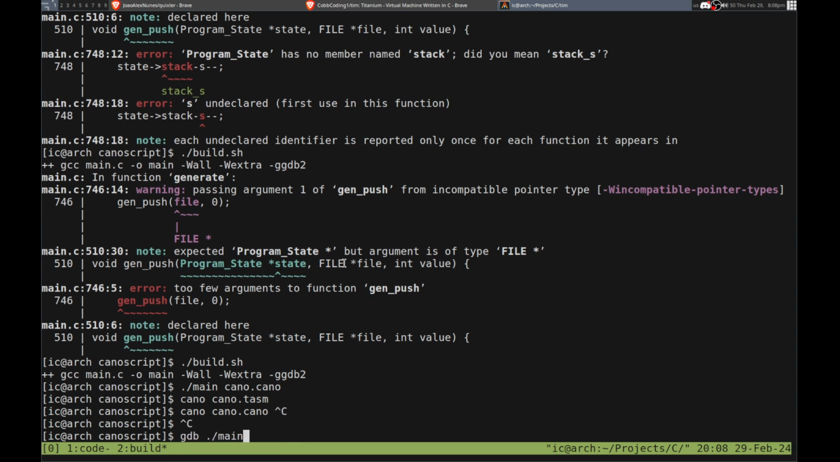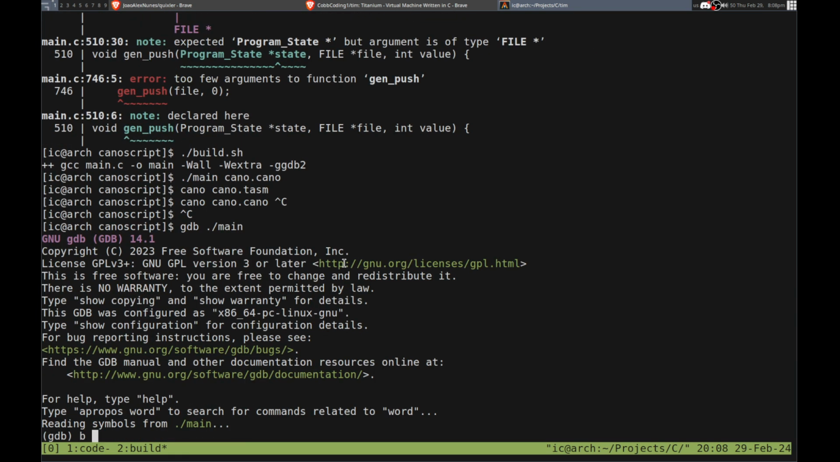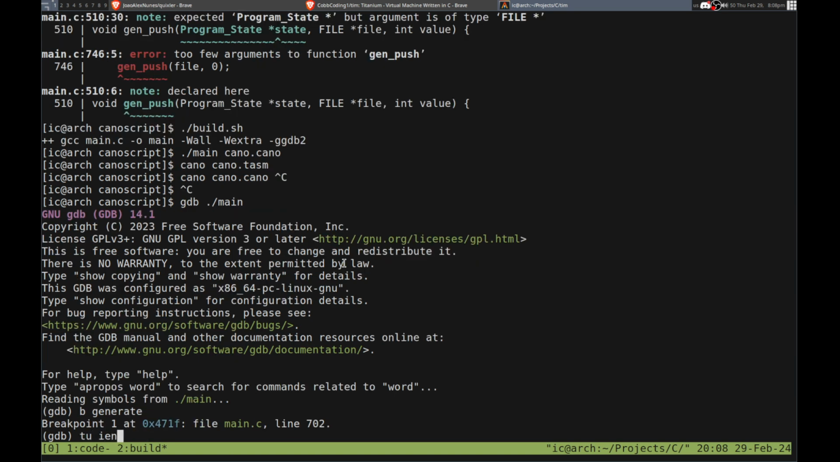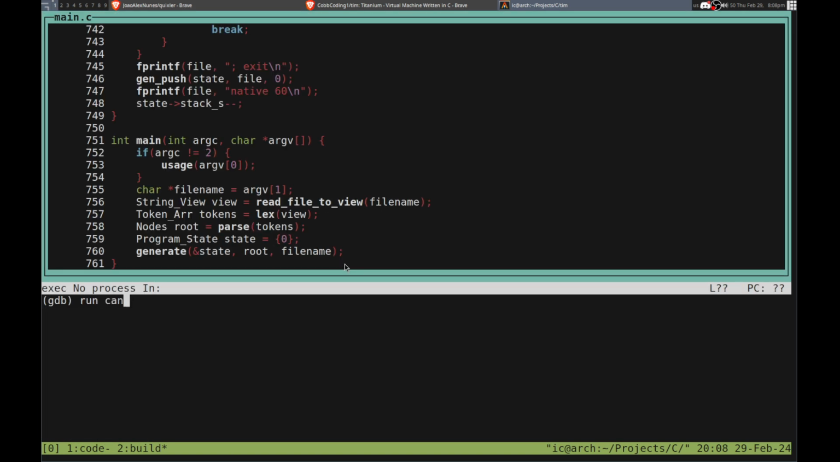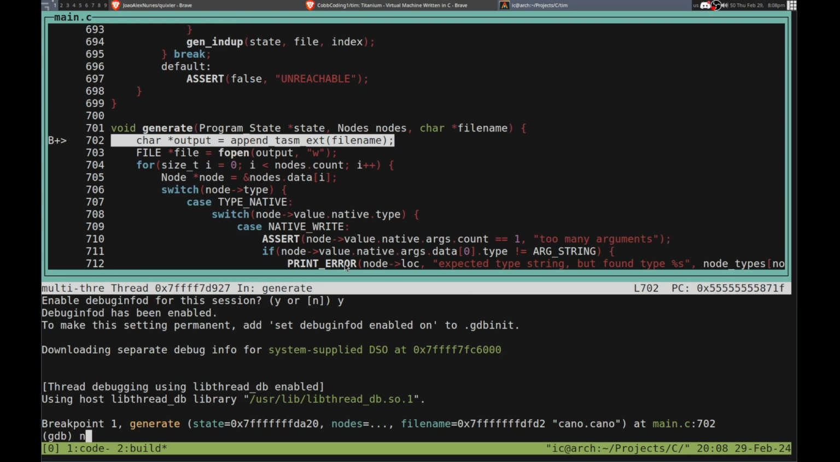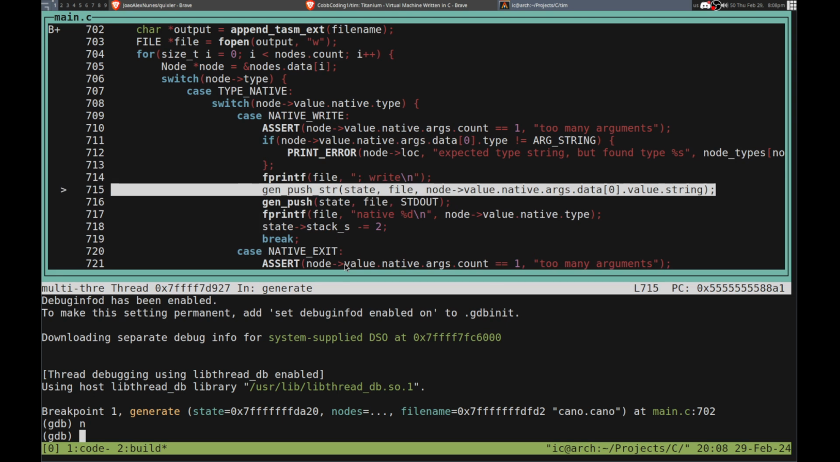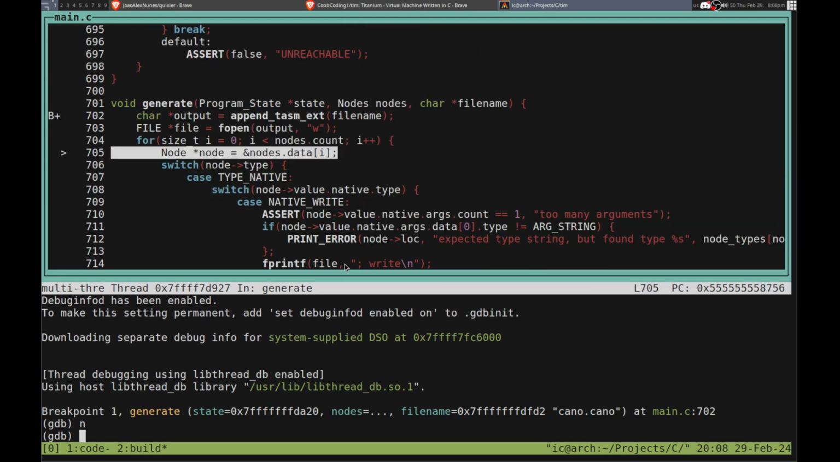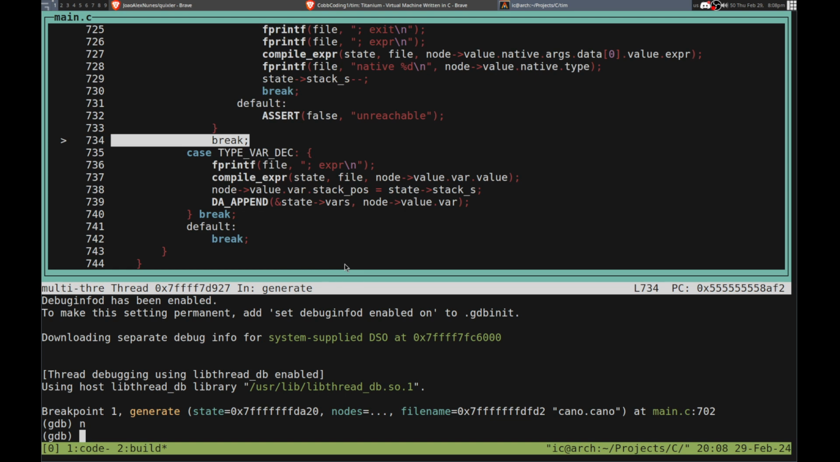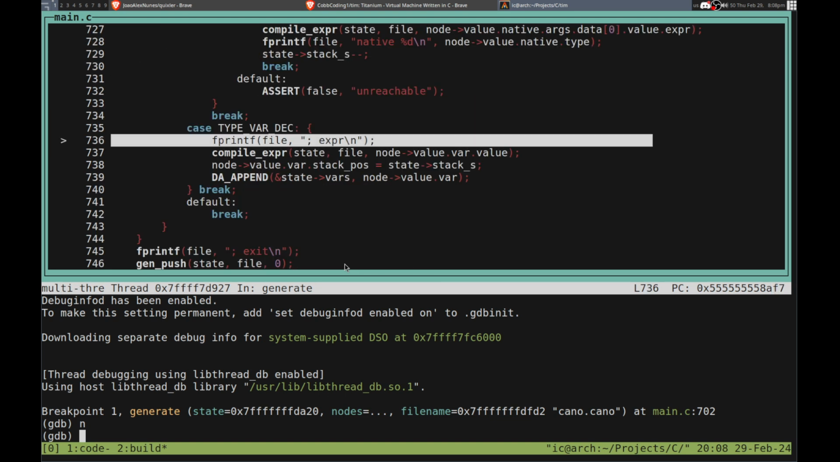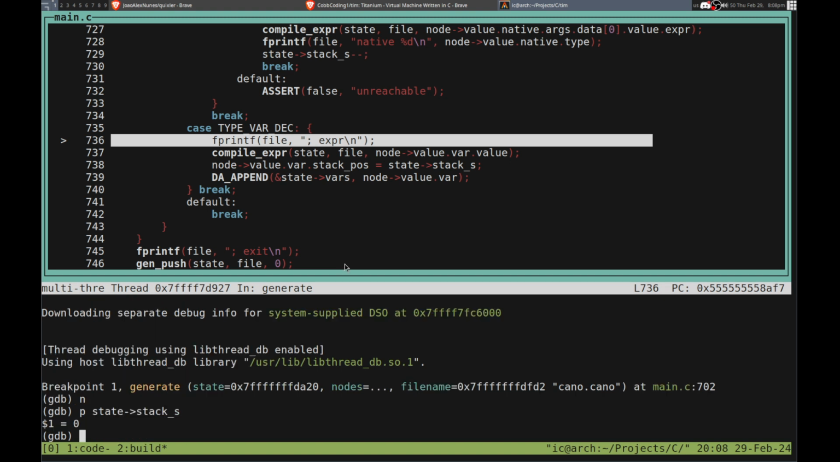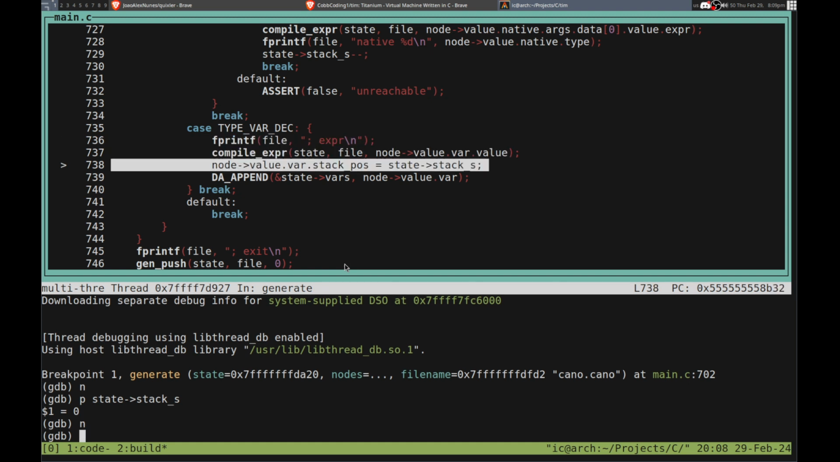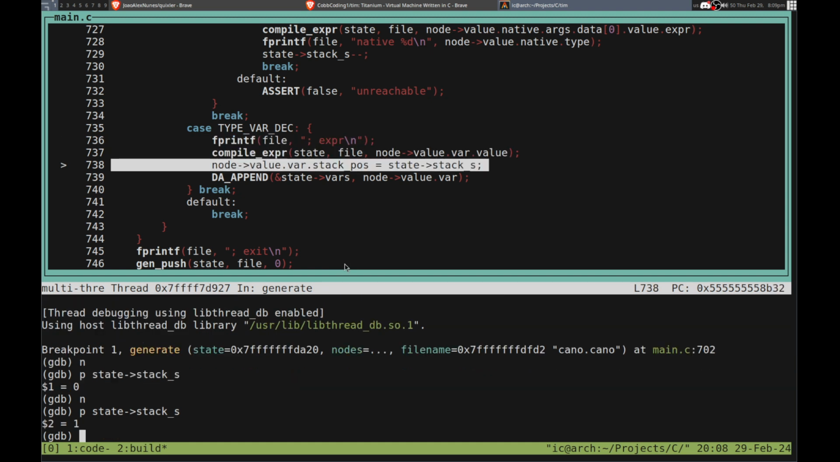Maybe I should walk through the GDB and see what it looks like. So let's break on generate. Run kano.kano. Yes. And we'll just walk through it. So type native, so we write it, another font. Then we go here and we have another write. And then we have the variable declaration. It should be. Yes. Okay, so let's print state stack size, which right now is 0, which makes sense because the write syscalls always end up with 0. Then compile expression, and it should be 1. Yes, so it is 1. So we set the stack size, and it's 1. So it's at the first one. Yeah.